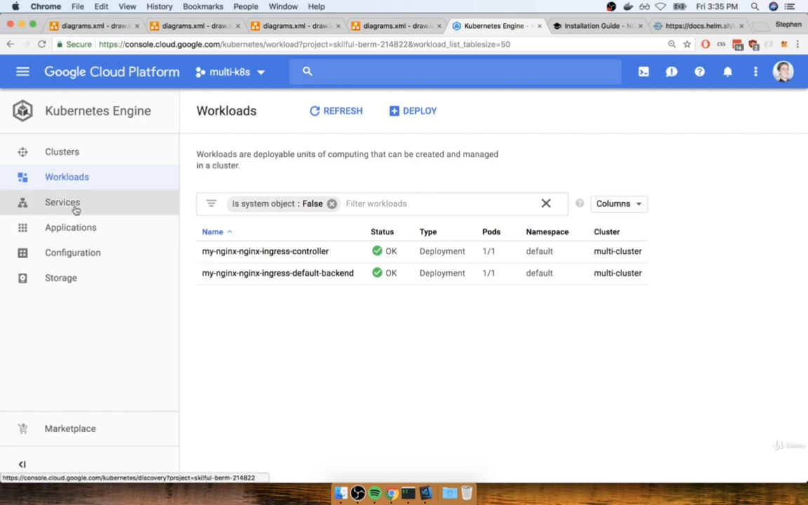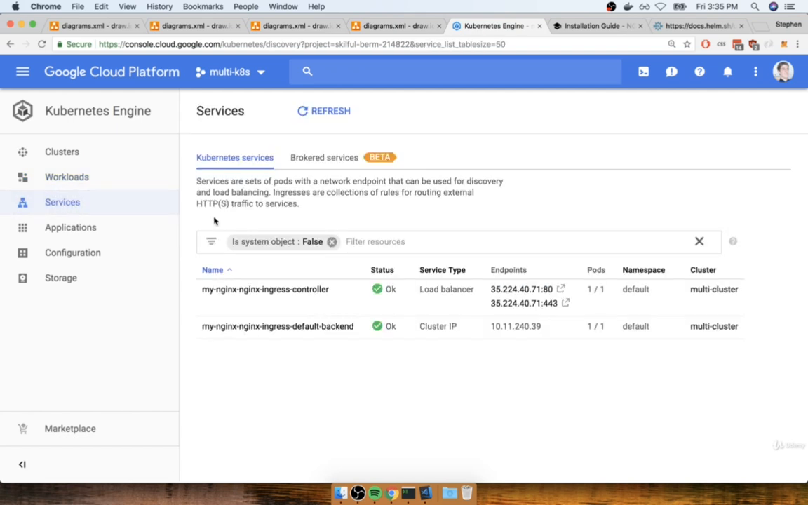Now, the other thing I want to show you really quickly is the Services tab over here. Now, if you see something here that says Load Balancer and you see these two sets of numbers next to it, that's great. If you do not see two sets of numbers right here, then pause the video right now for like a couple minutes.